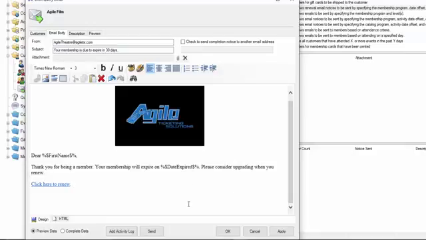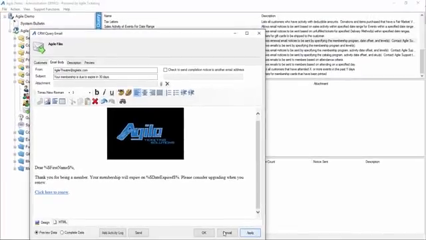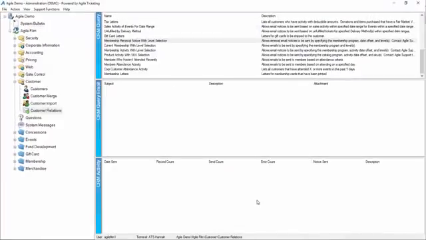Once you've created the emails that you're needing for automation, contact your Agile client support rep, and they will be able to set the switch for automation.